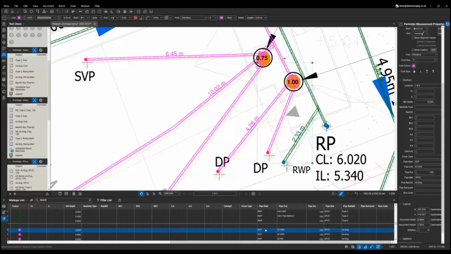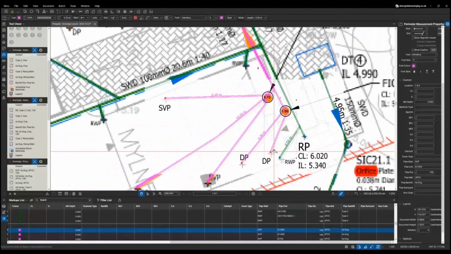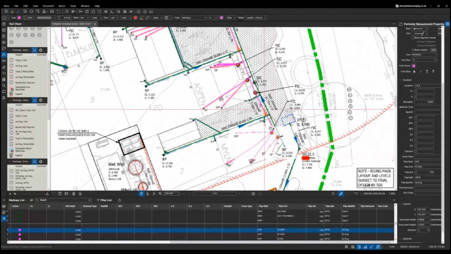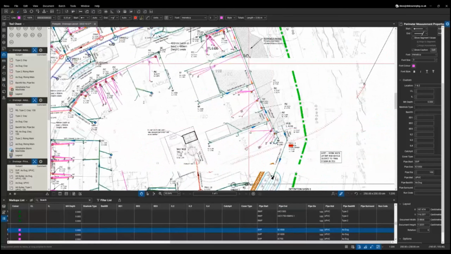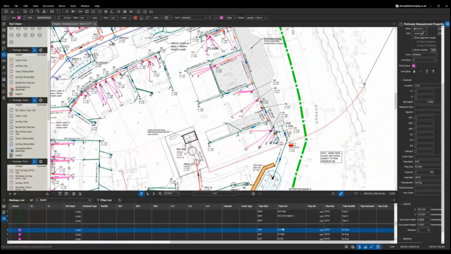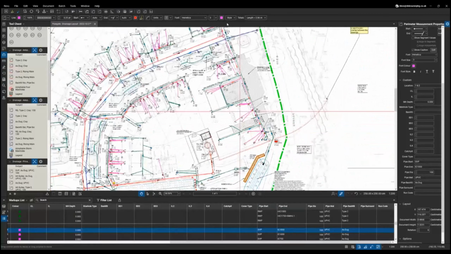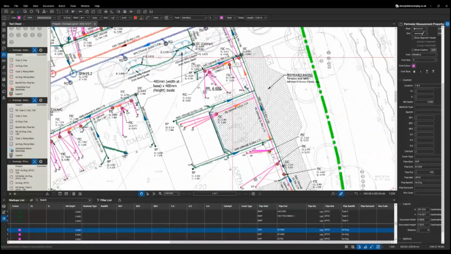So the soil vent pipe bit was filled out automatically. I have to fill out my end detail, so I know that's an inspection chamber 1 meter deep, 1,000. If it was in a driveway, the inspection chamber, then that would be an HIC, hard inspection chamber. You'll see why I've done that in a minute.